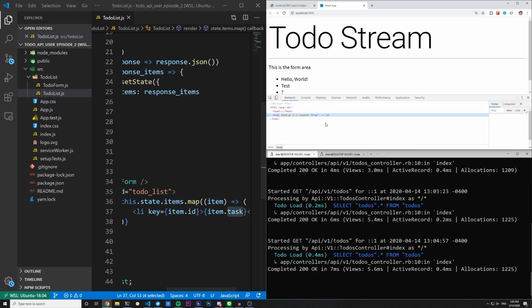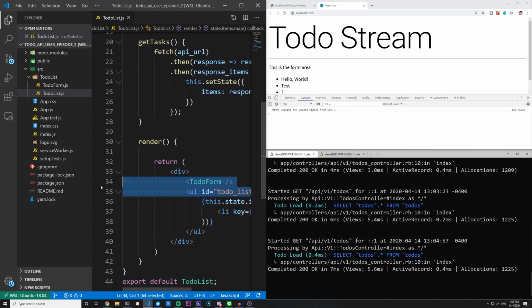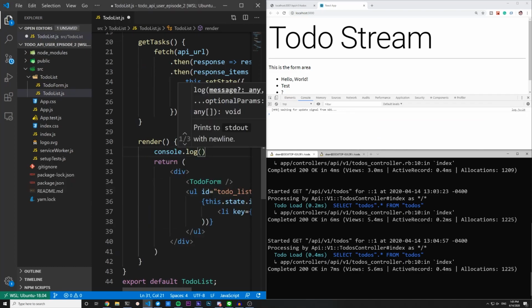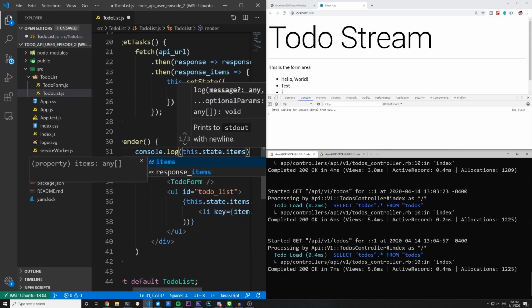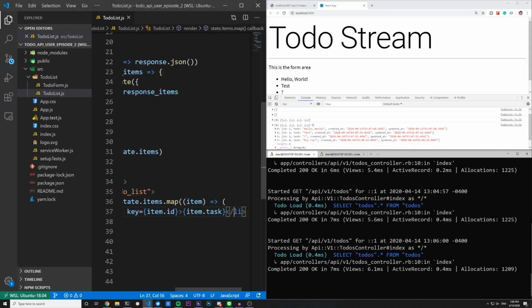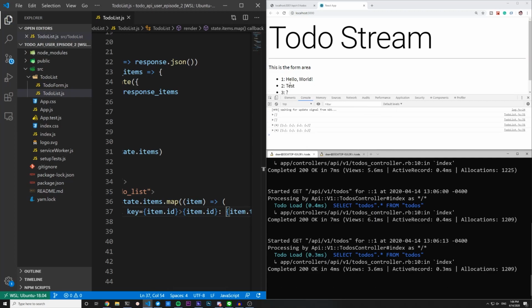I don't have it in my console anymore, but let me just add in the console.log again. So say console.log this.state.items. If we take a look at this, you can see when the item comes in, it gives us an ID. So we could also call ID in here. If you wanted to, you could do something like item.id colon, and then whatever this item is right here, and that'll give you that.